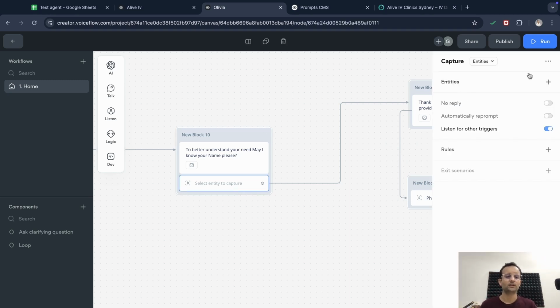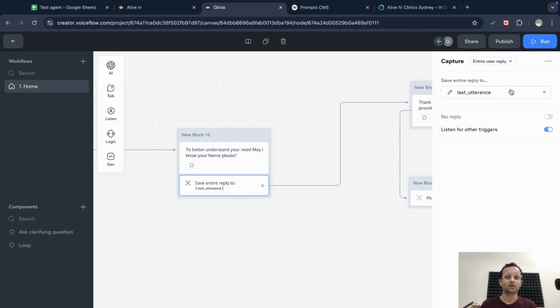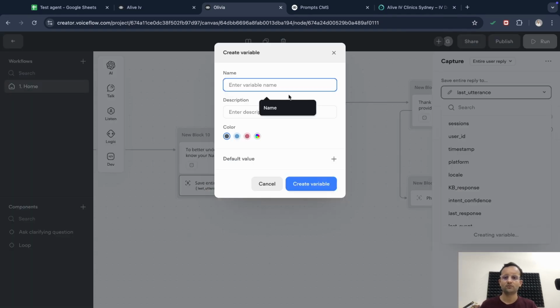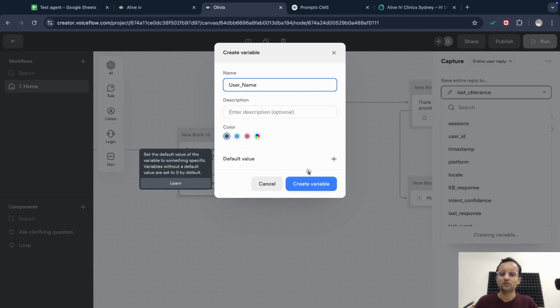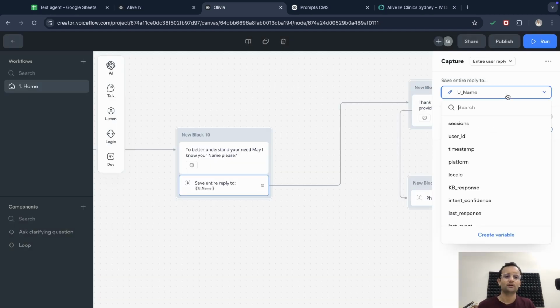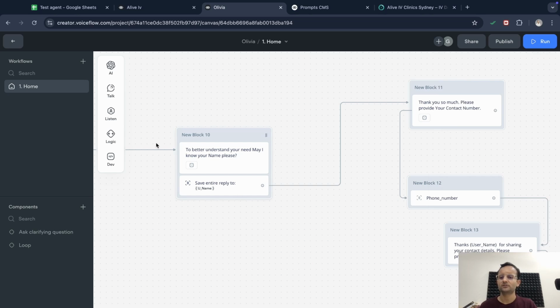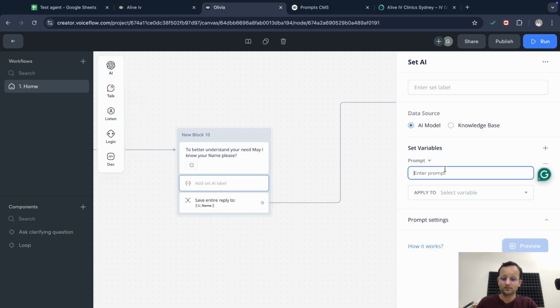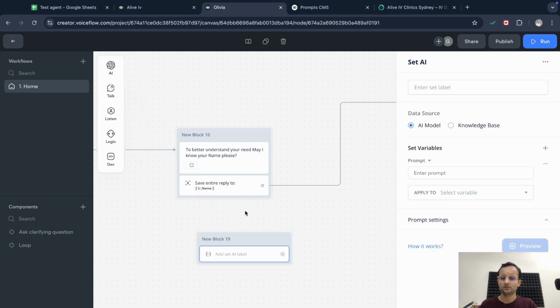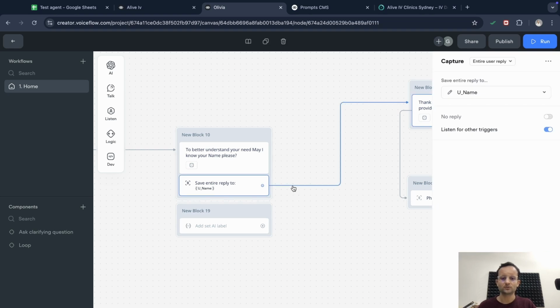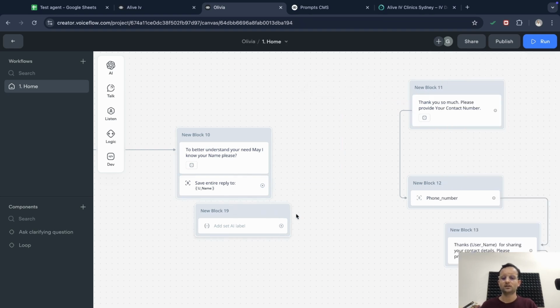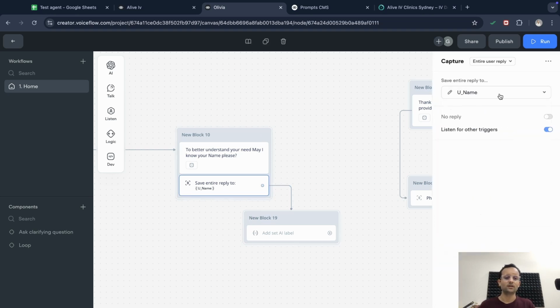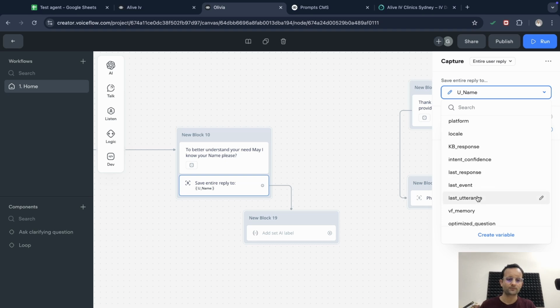The variable will be like the entire user reply, and we can create a variable with the function of user name, and the default value will be just okay. So all right, we need to use a set AI here, and we will be prompting. Okay, so we can use this here. Let's understand how set AI works also. It will be easy to understand now. So in that kind of situation, we need to debug that kind of thing. So I have saved the entire user reply into the utterances, last utterance.